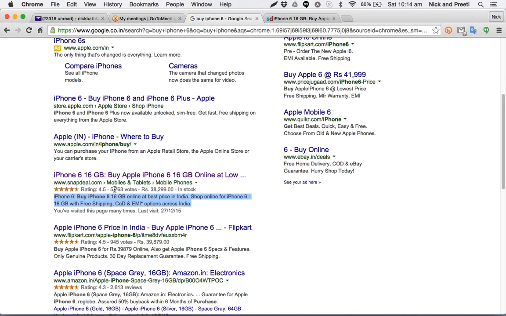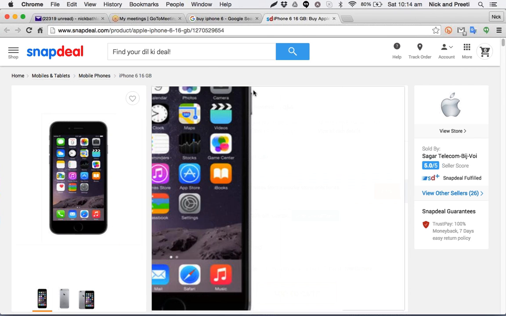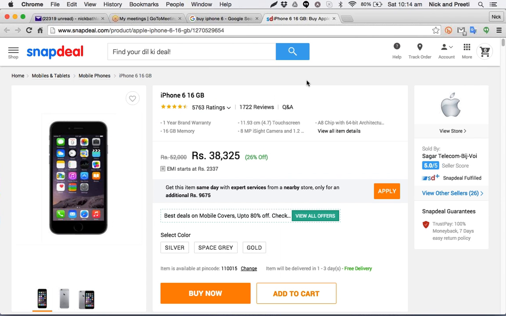Whereas the meta description, guys, which you see over here, is not at all visible on the web page. The only way you can actually check this particular code is at the back end of the web page, where the code is. That is called the source code, guys.